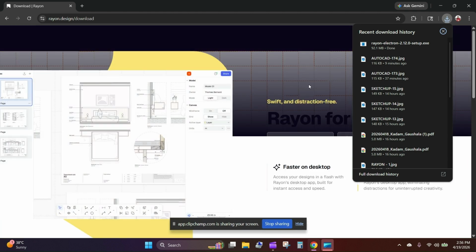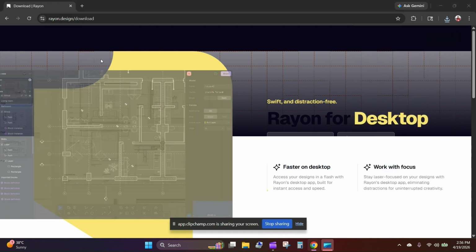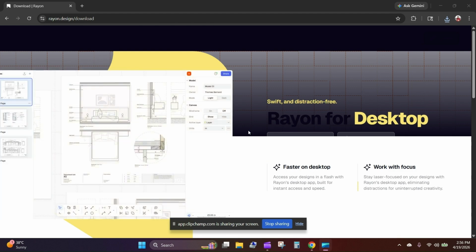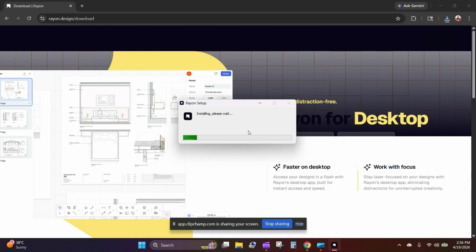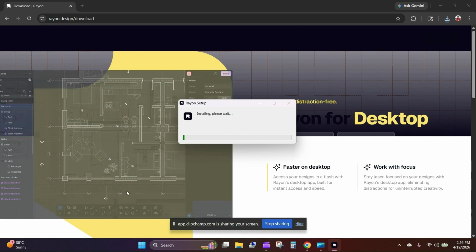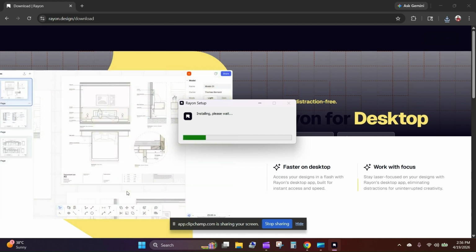Once the whole setup is downloaded, then you just have to click on it. It will open the first setup files, and now the Rayon setup is being installed. You can see it on the screen, which is right over here. It might again take a few seconds or a few minutes.